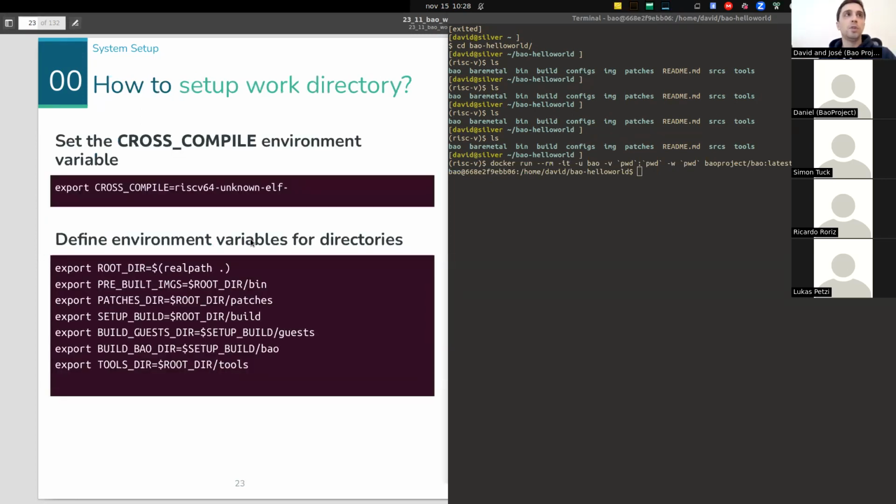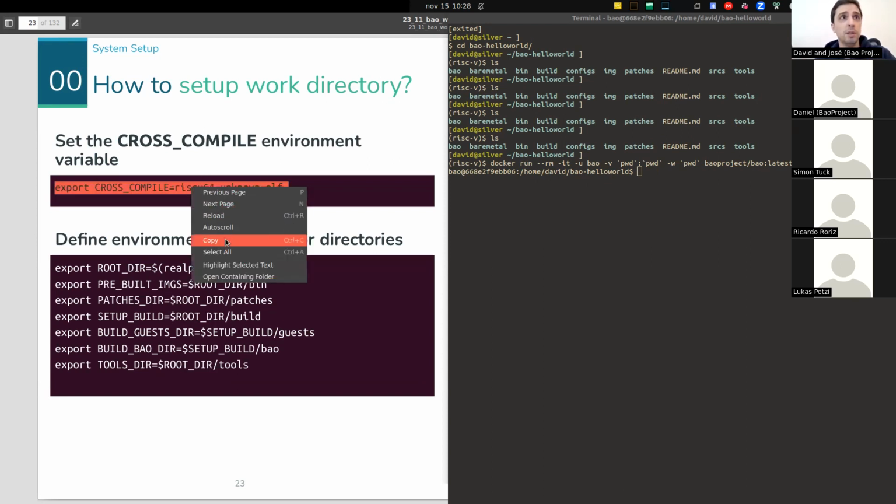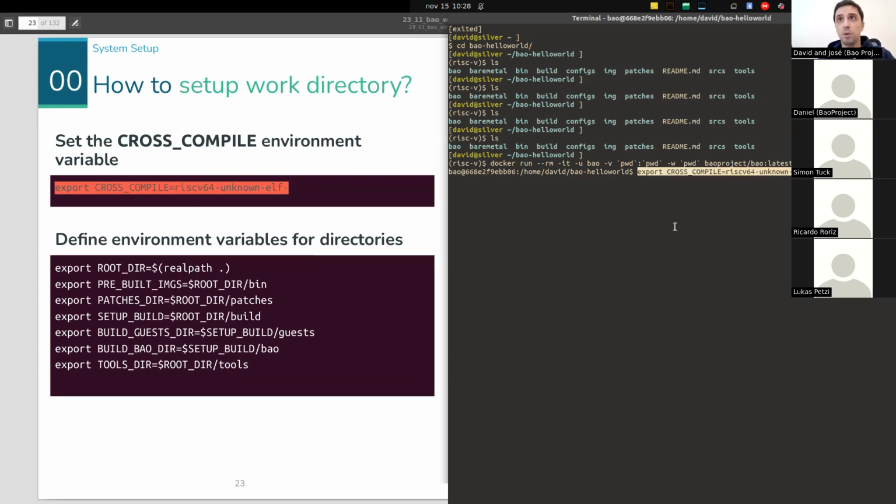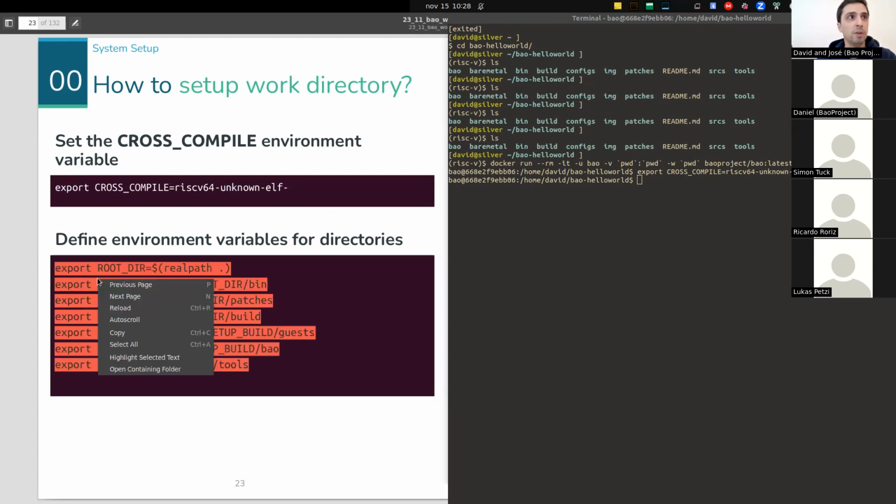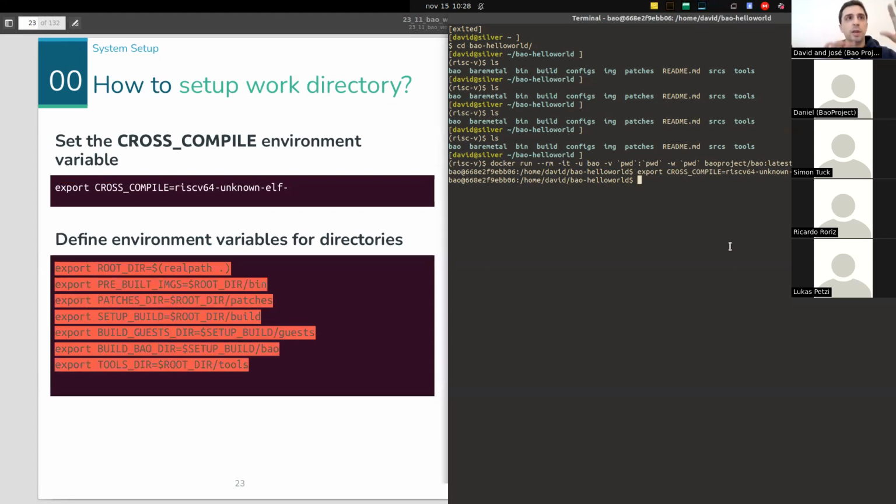And so first of all, we will set up a few environment variables. First, the cross compile that indicates what cross compiler we'll be using throughout the tutorial, which is the RISC-V bare metal toolchain. And then we set up a few environment variables so that we can organize where we put each source, the binary files, etc. We'll be using these environment variables throughout the tutorial to place the various components.